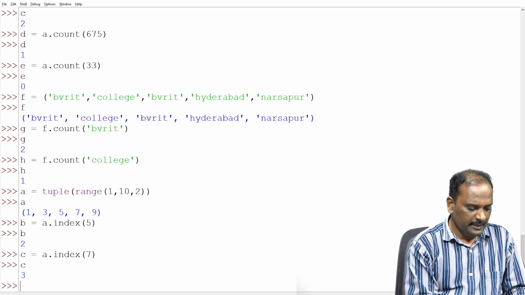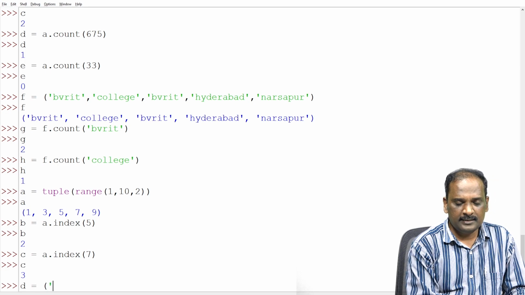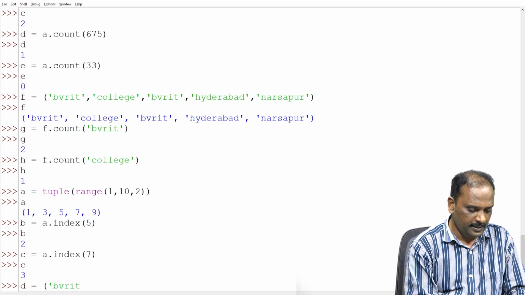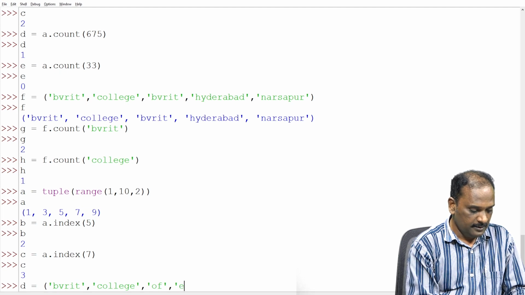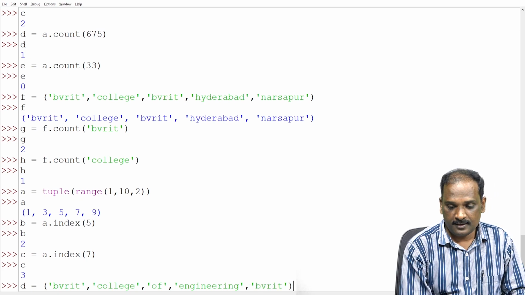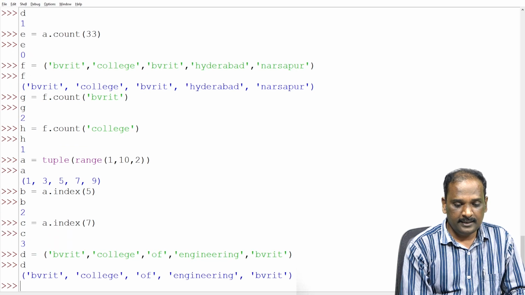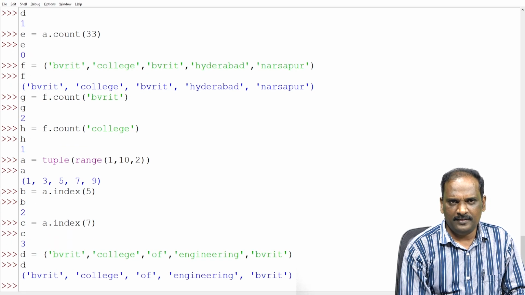Now I will consider another example. Say that D is equal to, it is containing the elements in the form of strings: BVRIT, College, of, Engineering, and again I am using BVRIT. So what are the elements here? BVRIT College of Engineering, and again one more element called BVRIT.